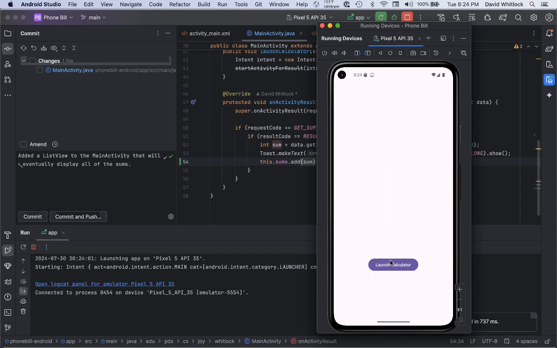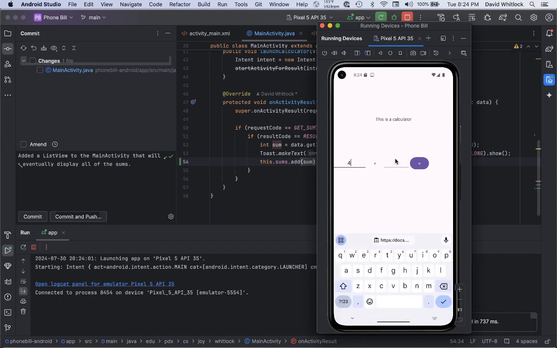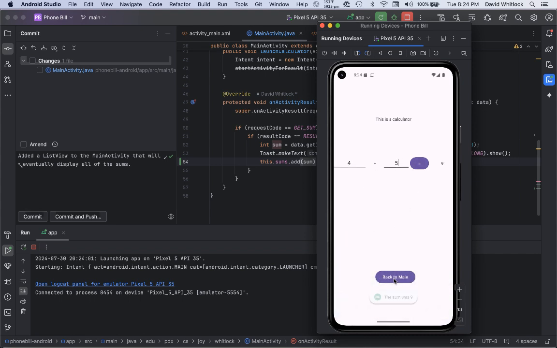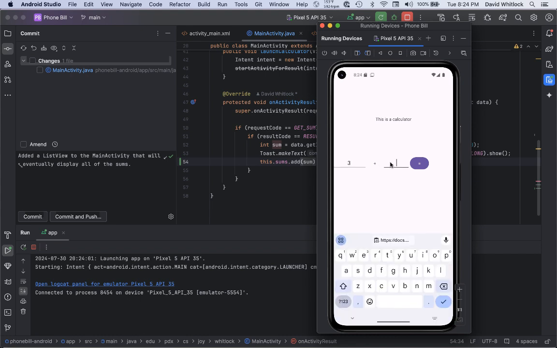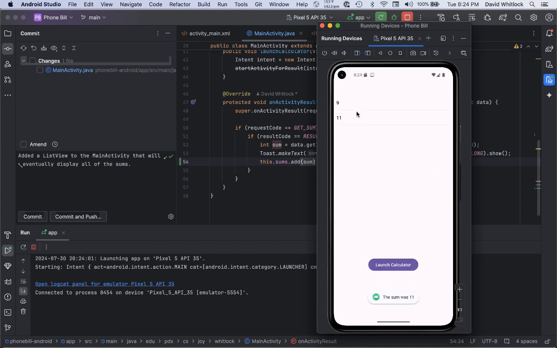We launch the calculator. We make a 4 plus 5 equals 9. We say back to main. The sum was 9, and now 9 shows up there. And now we can do a different one. We can say 3 plus 8 equals 11. And we can say back to main. Sum was 11, and now we've got 9 and 11.